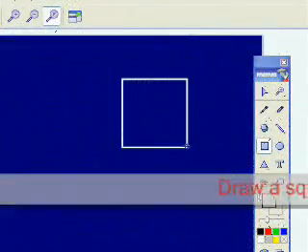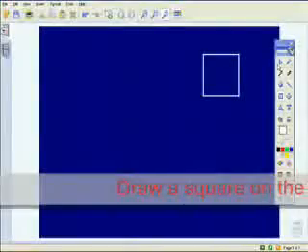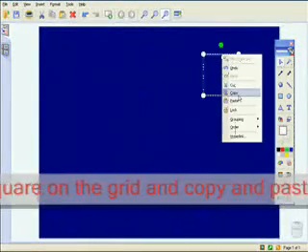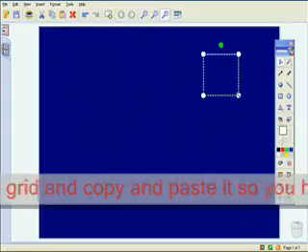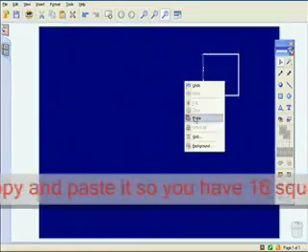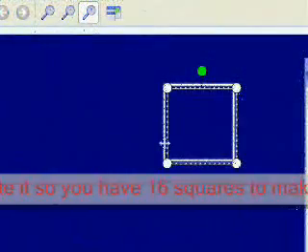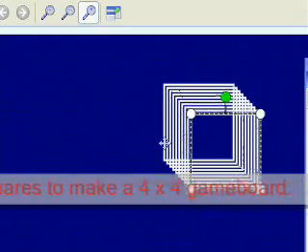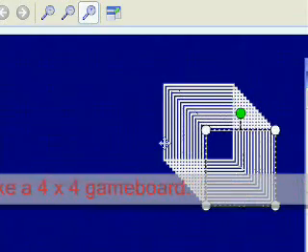Using the shape tool, we're going to draw a square on the board, and then we're going to copy and paste this and replicate it 16 times. We've got a 4x4 game board. Normally noughts and crosses is played on a 3x3 board, but we want to practice more vocabulary, so 16 squares will allow us to put in 16 different phrasal verbs.